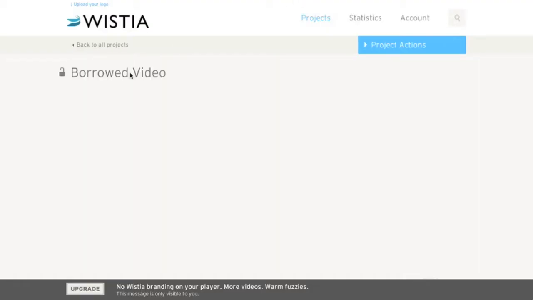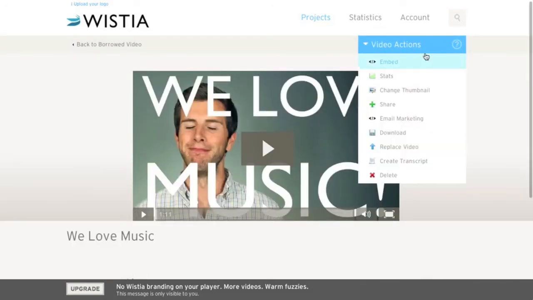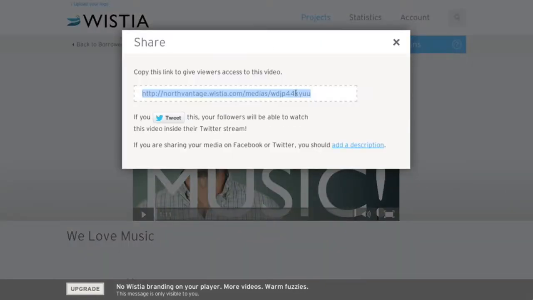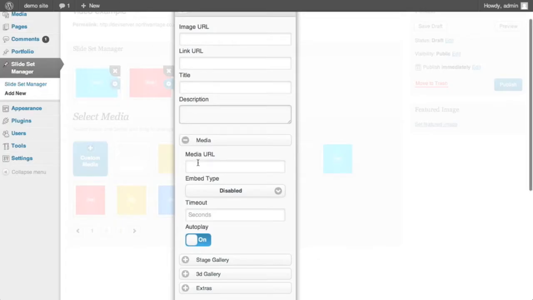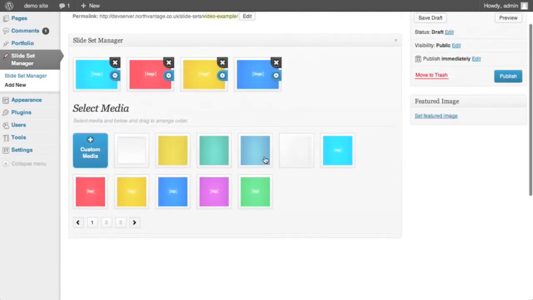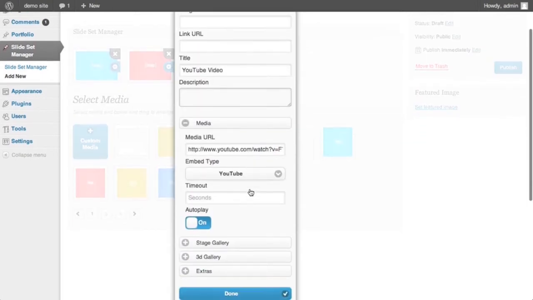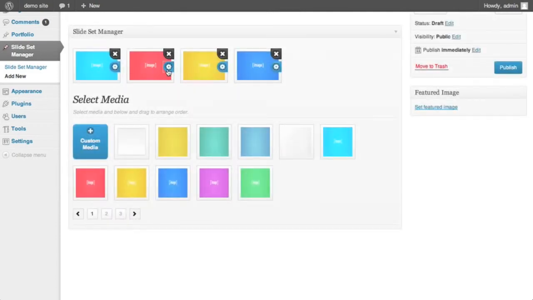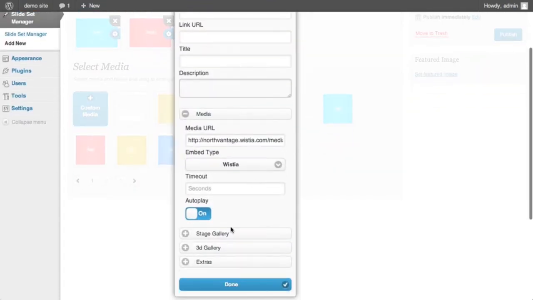So head over to Wizio and we simply click the video that we want, go to video actions and share. So right click and copy, then paste that into the field and again set the embed type. Then the last one, we're going to assign the JW Player. So far we have YouTube, the first one, Vimeo, and Wizio.